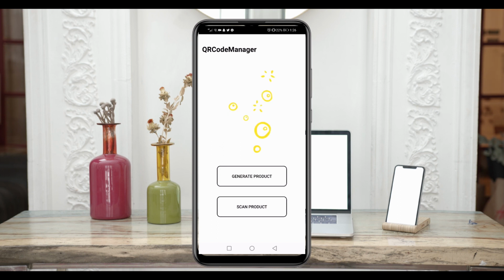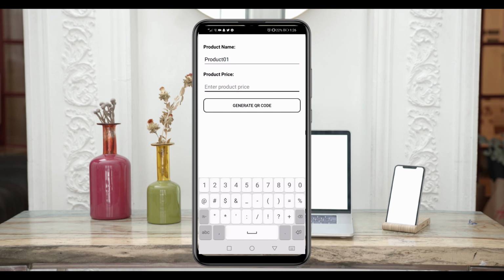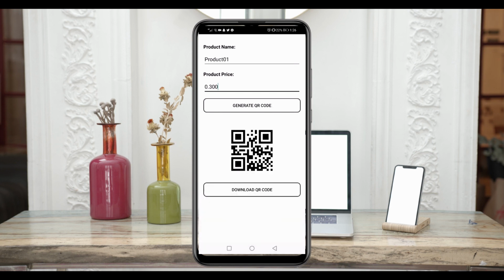Now this is our application interface. I'm going to make a quick test. I'm gonna generate a product first and then we scan a product. So we click on generate product, we choose a name, product 01, product price, let's say 0.300. Generate QR code. We generated the QR code. We download now the QR code. QR code downloaded successfully.